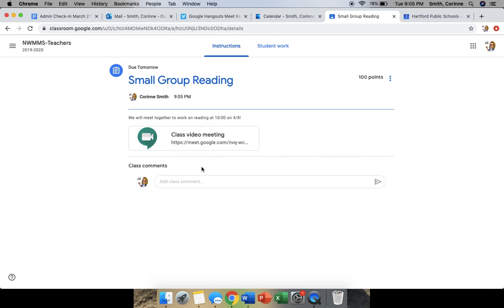We will all keep learning more about this, but there's a quick start about how to schedule the meetings. So I hope that helps so far.